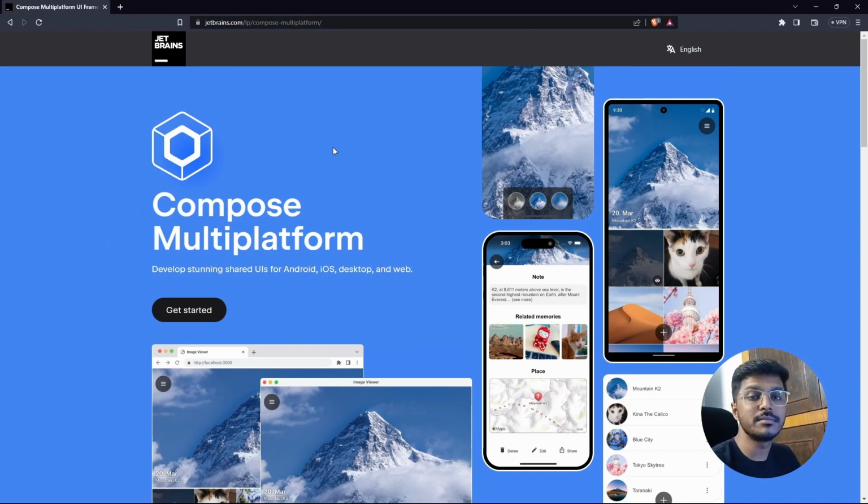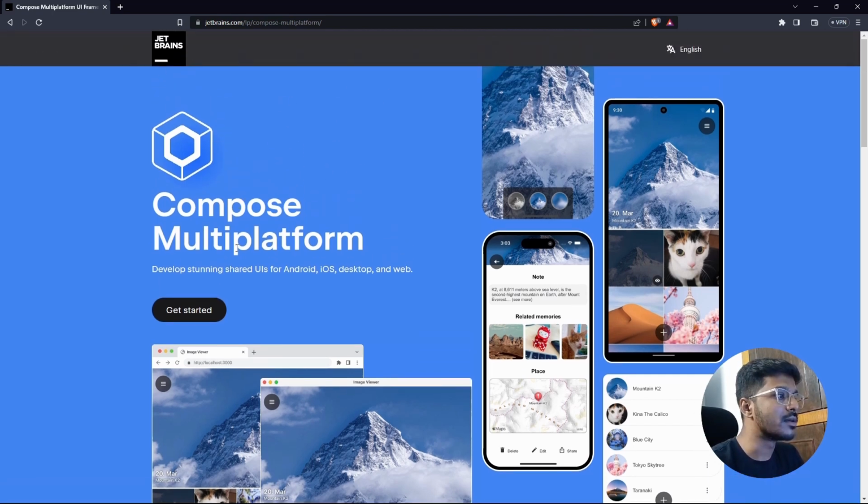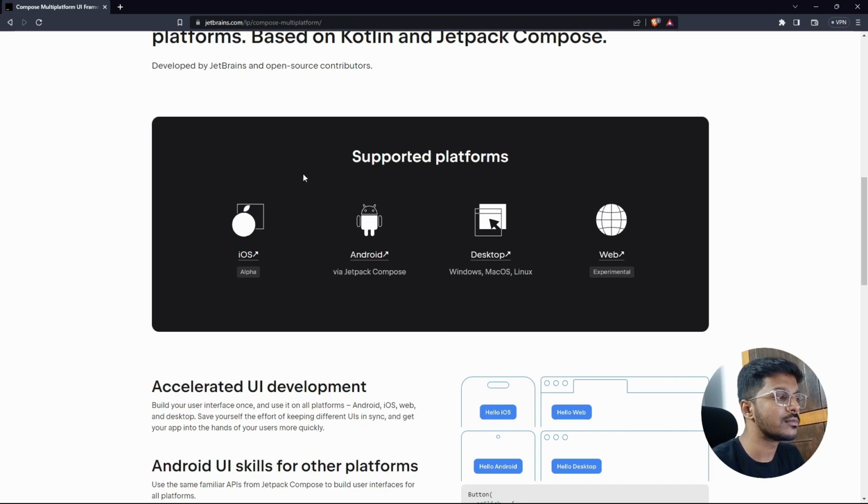So before we jump into coding, let me give you a quick overview of Compose Multiplatform. This is a fairly modern concept where we are going to use the Compose UI for building applications, not just for Android, but for iOS as well as desktop applications. So as you can see from this particular page, that is Compose Multiplatform. This is the official page by JetBrains. And here it shows the different platforms that we can use Compose for creating the applications.